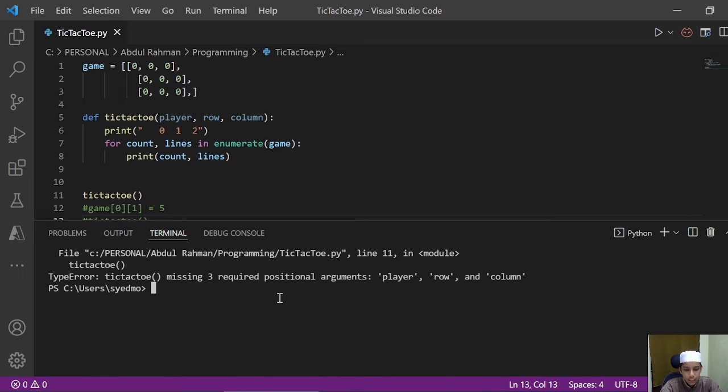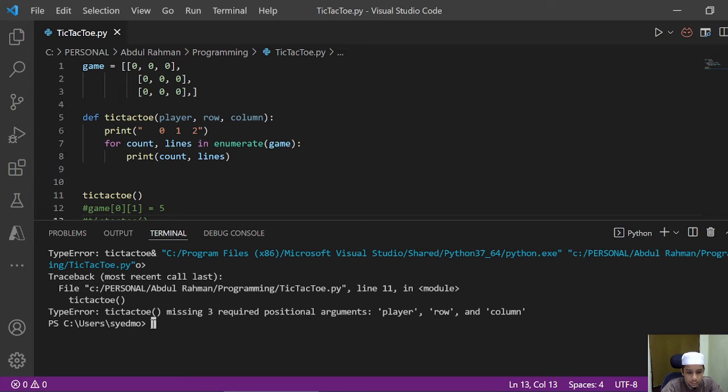Hey, it's showing us error. Now if I run it again, we will see that. Hey, it's showing us error. Why? Because it's showing a type error, line number 11: tic-tac-toe missing three required positional arguments: player, row and column. We have passed parameters here, but we have not given which player we want to play, which row we want to play or which column. That's why it's showing us error.